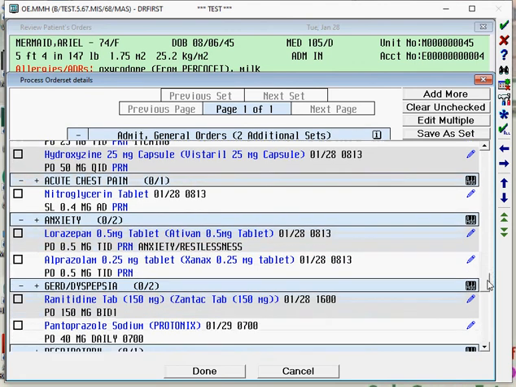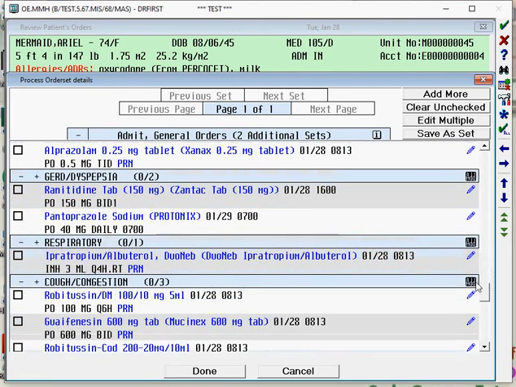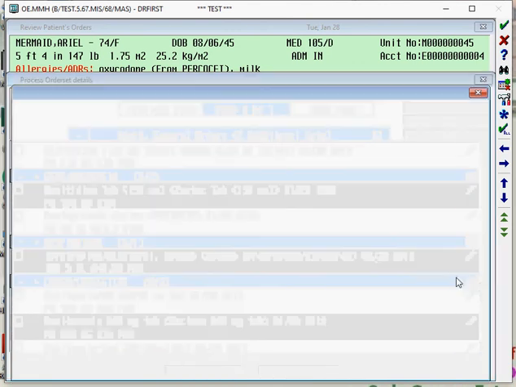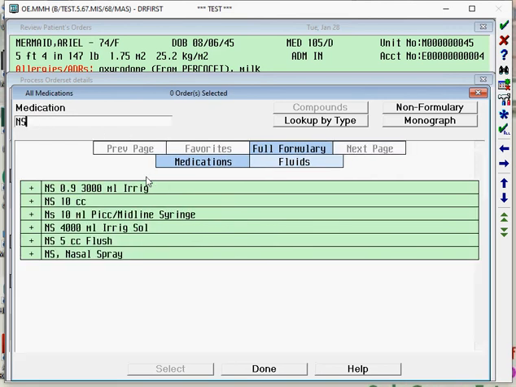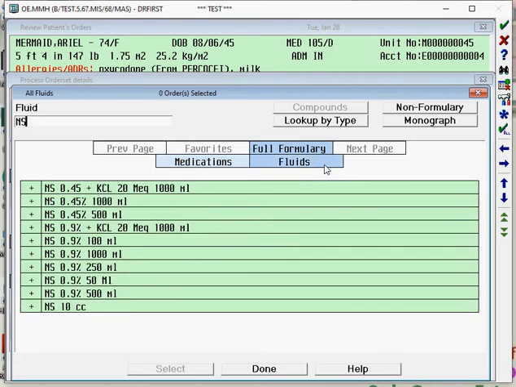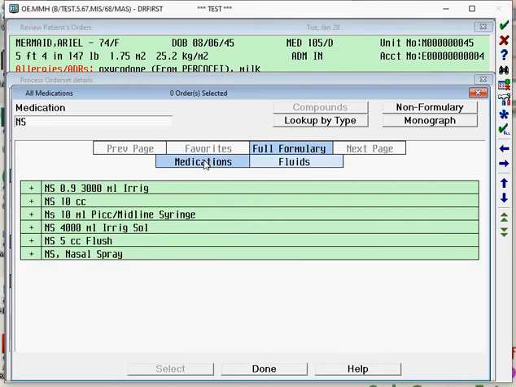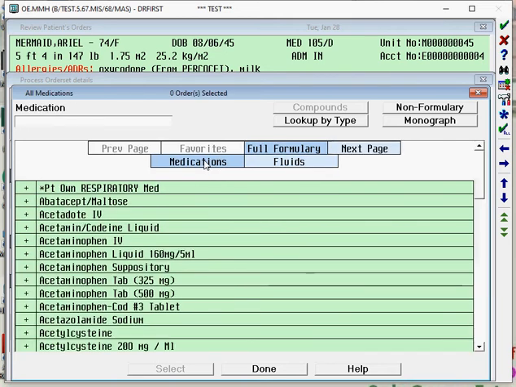Meds are listed. I can add a different med if I wanted to. I'd be launched into our medication screen. Notice that there is a separate medication and fluids tab. This is confusing sometimes. Providers will want like a normal saline, and if they're not in the fluids tab, they won't see the fluid. But once you launch into a fluid, you can see the fluid. And then I could add a medication.